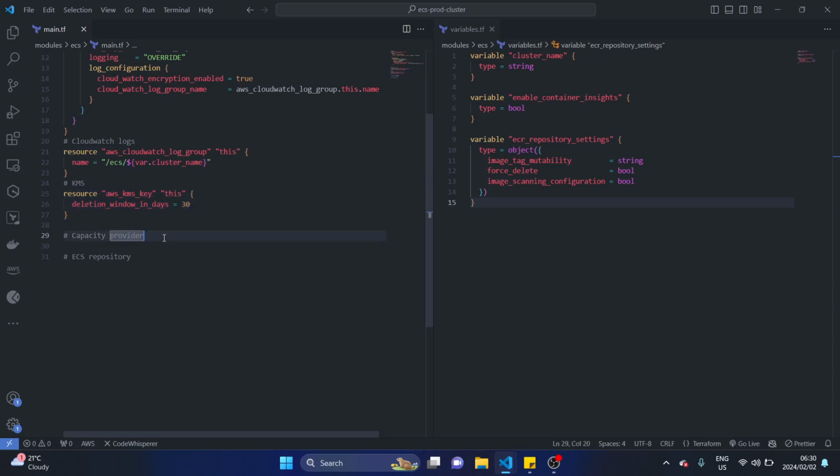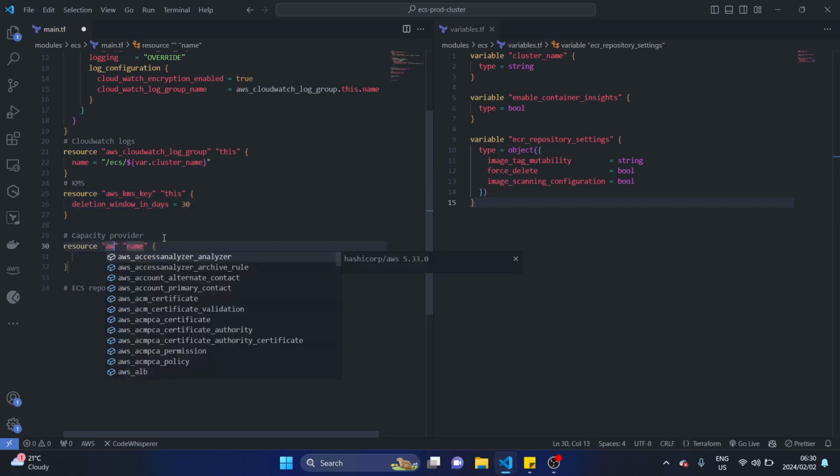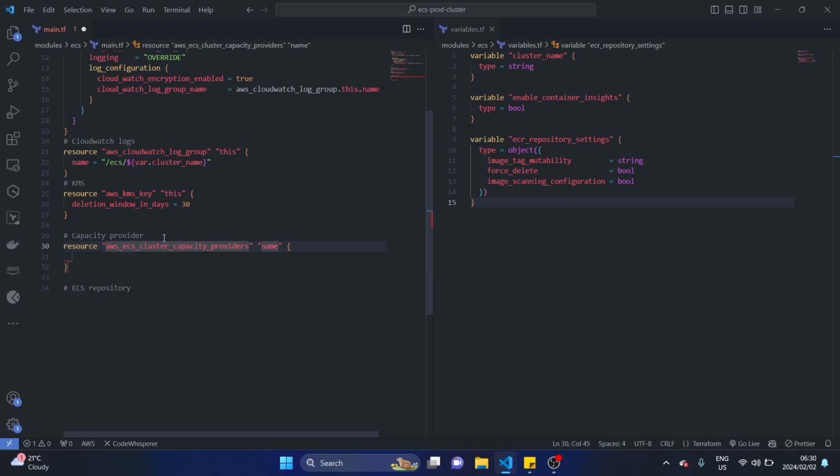The next thing to set up now is the capacity provider. What the capacity provider is, essentially, is the compute layer that the cluster uses to run workloads. Remember, you have two options. You can use Fargate or you can use EC2.